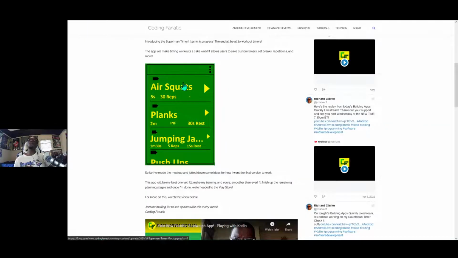This was the original mockup I made. I did this one in Microsoft Paint, if you can't already tell. So beautiful. I've got the names of the workouts, and this is supposed to be like an edit button, like the little pencil. I don't have an example, but this is the small pencil icon that you usually use to edit things. Here's the name of the workout along with the length of time and the number of repetitions.